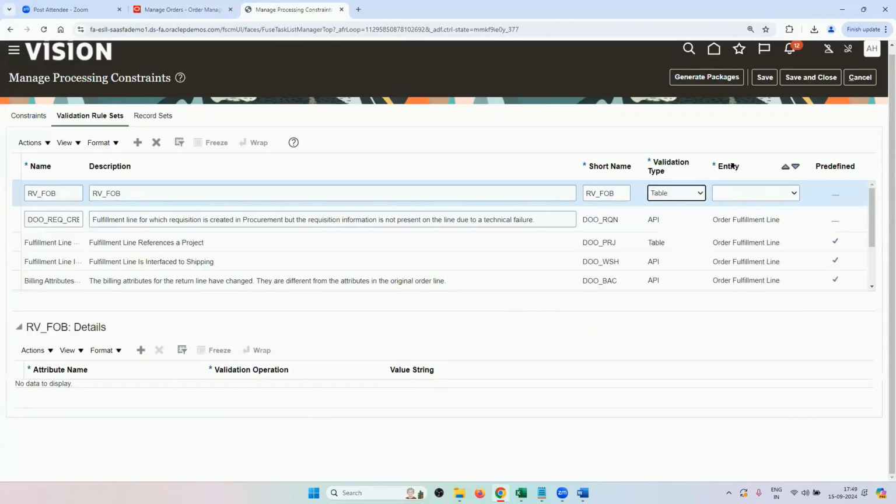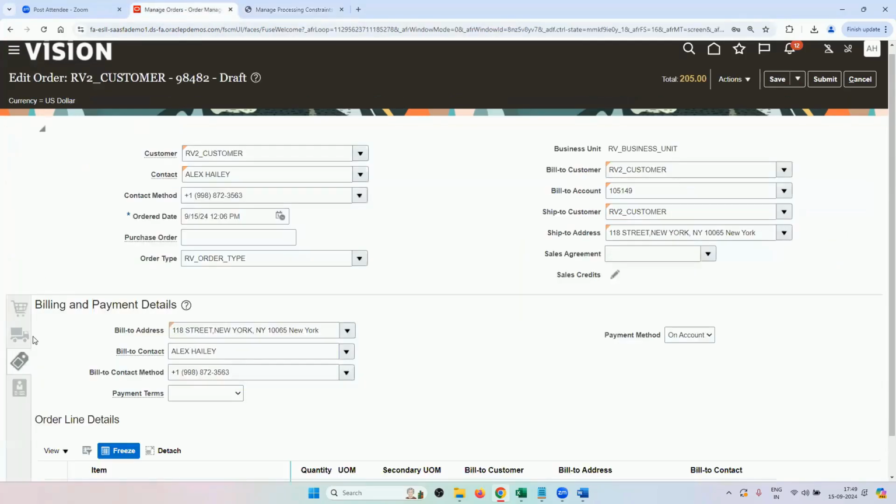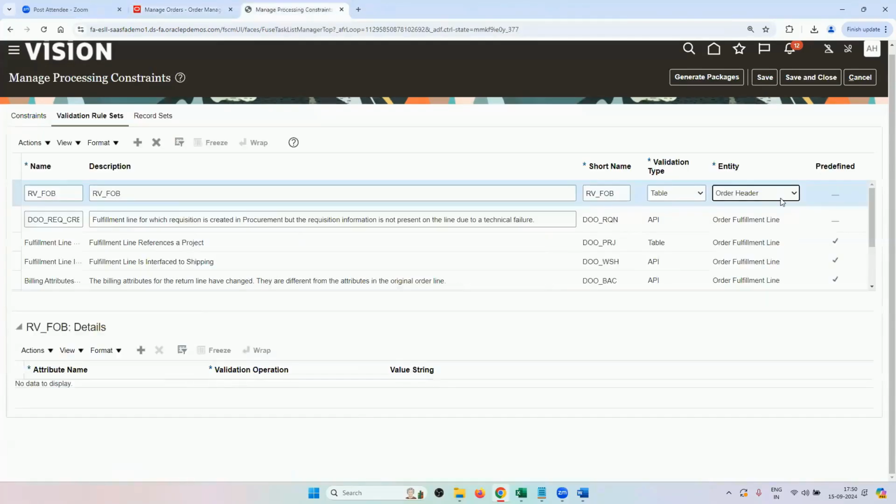Then under entity, we have three options: order header, order line, order fulfillment line, from where you want the attributes. So I want the attributes from order header because our FOB and payment terms are in order header, right? So I want it from order header. So this is a basic line, right? Now click on plus over here.